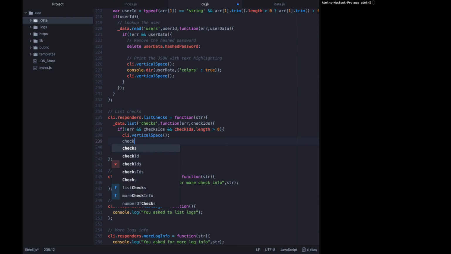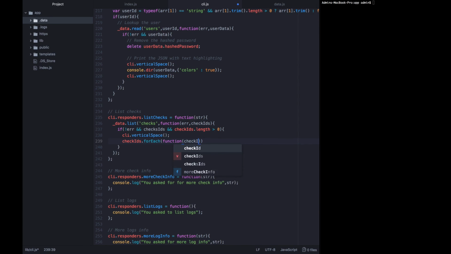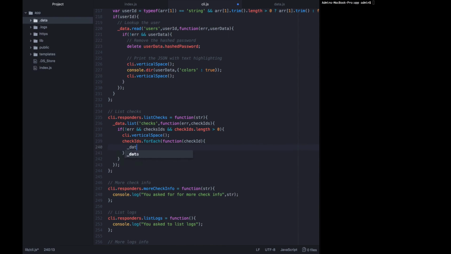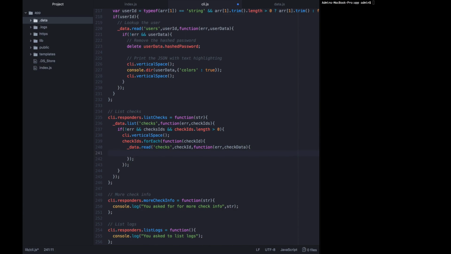Now, for each of the check IDs, we want to run through a loop that will give us the check ID individually, and then we want to read the data for that check ID. So we want to read checks and pass it check ID and expect back an error and check data. Now at this point, we need to decide whether or not this is a check that should be included in our response to the user. We want to default to false, so I'm going to say include check. It's going to default to false.